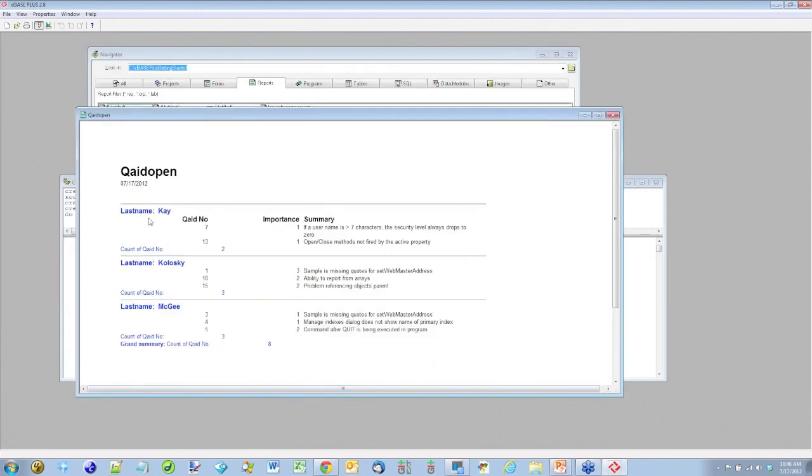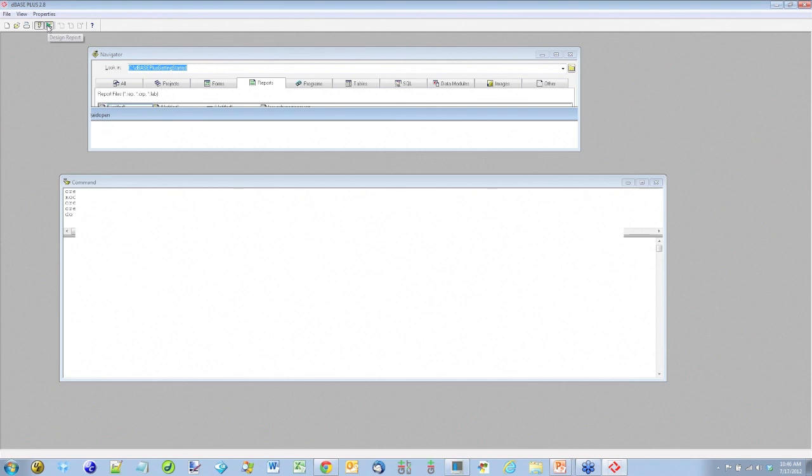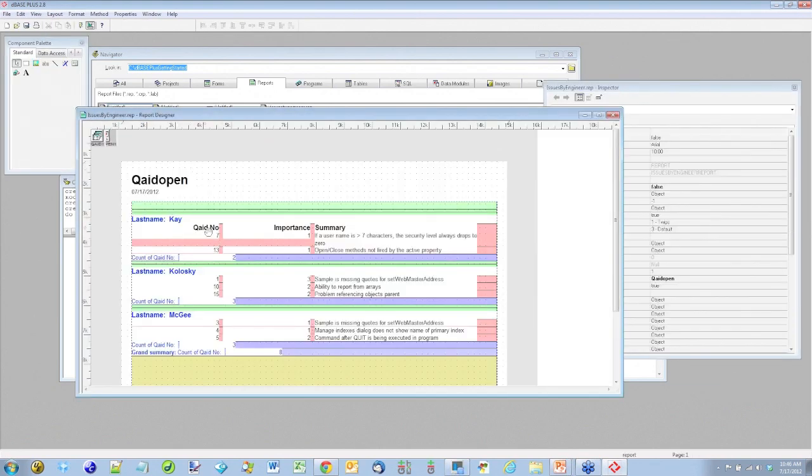Okay, so we have our last name, we have our list of QAID numbers, we have the importance, how important it is, and we have our summary. Now, I want to move these around a little bit. I don't like how the summary is squished, and I also want to add the first name over here. I don't want just the last name. So I'm going to go ahead and put this in design mode, and we're going to highlight these two text objects and just kind of squinch them over a little bit.